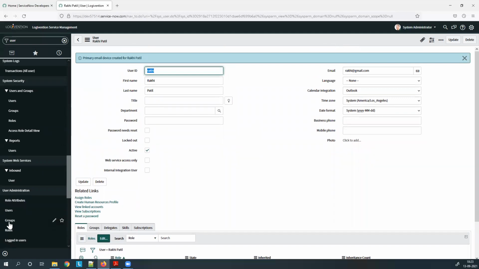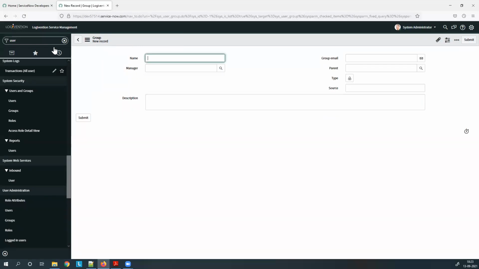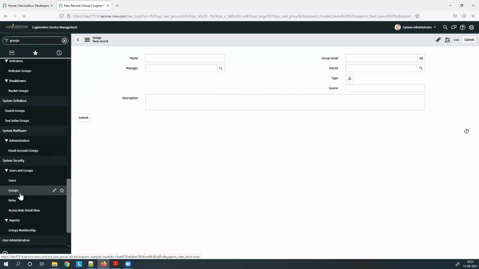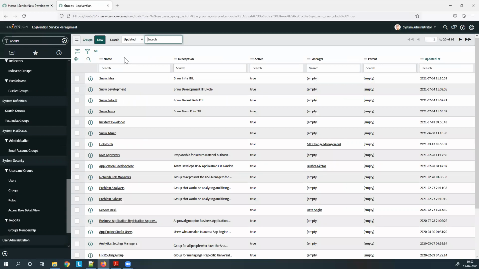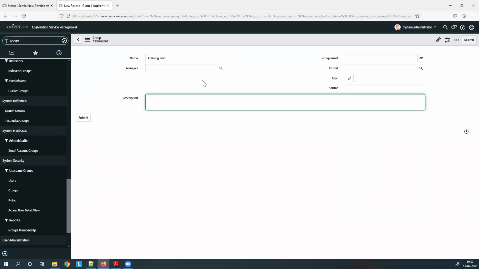In a similar fashion, we can create a group. I can create a new group. Like we can search for group, click on that, and you will get a list view of the groups. Just click on new, put the group name, training first, who is the manager, group mail ID, and click on submit.